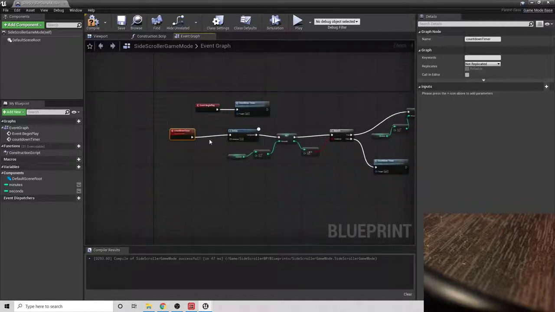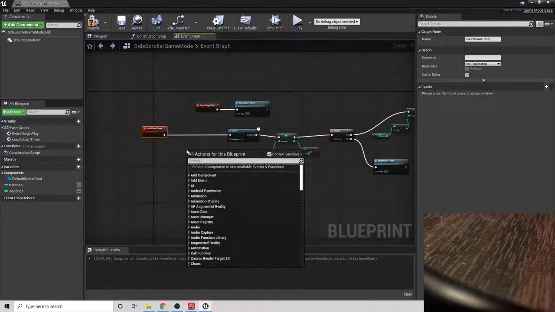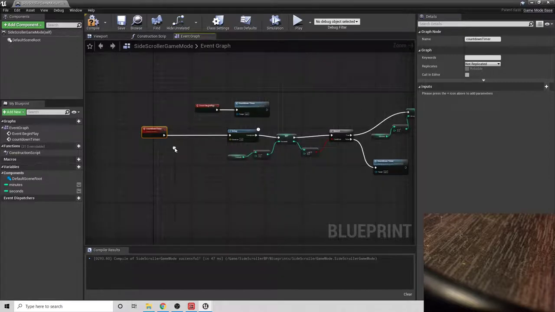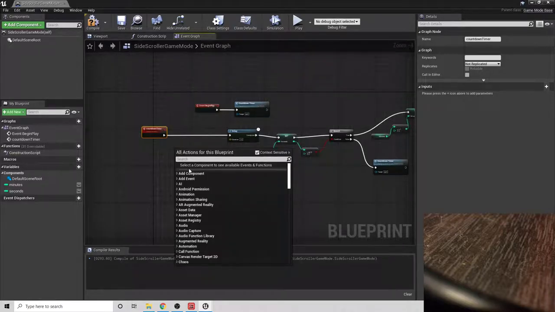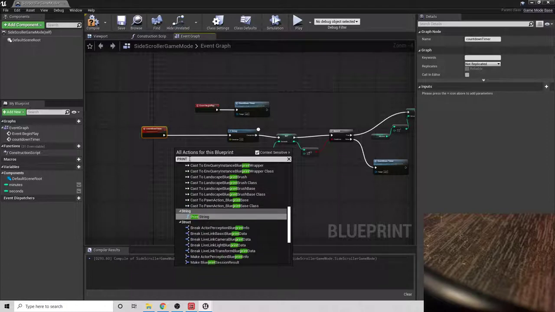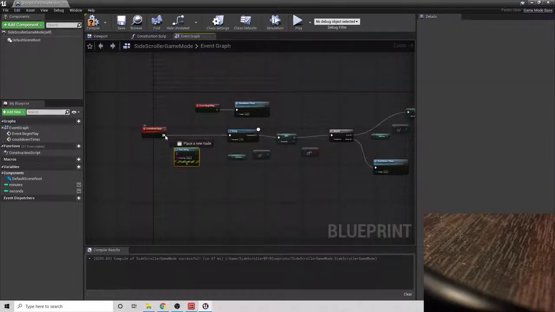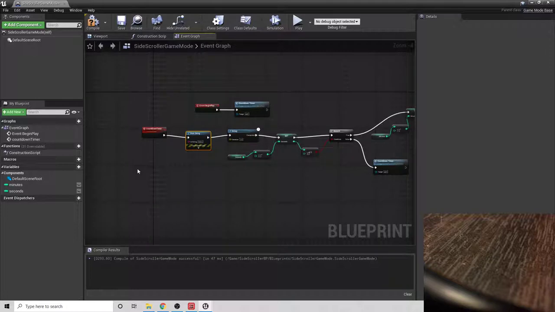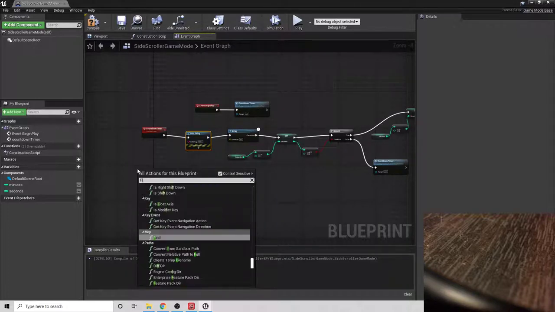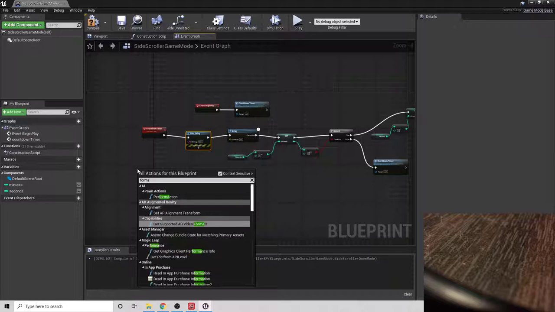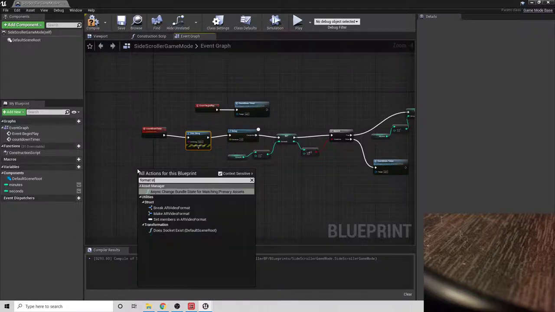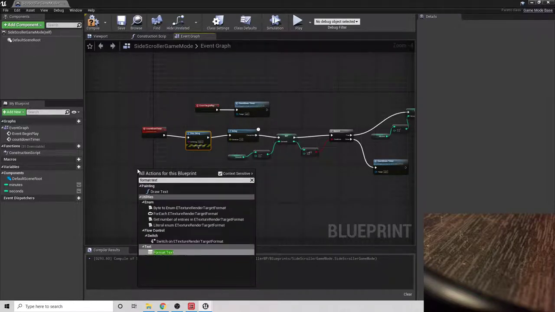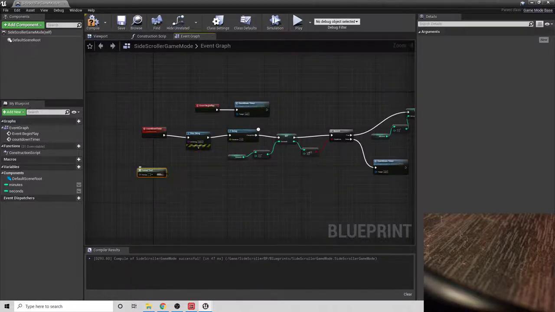So let's print the time here. Let's try that again. Print string. So when the countdown timer starts, we're going to print the string. Right now it just says hello, but we can do a format text. Connect that there.